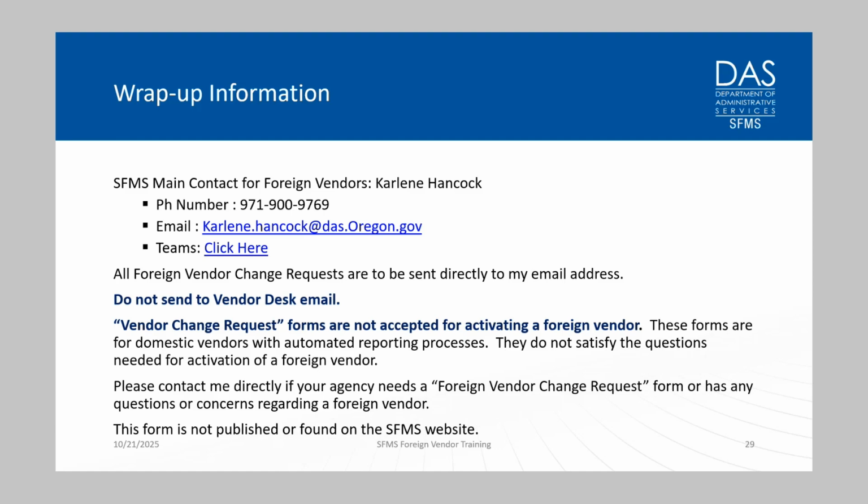All foreign vendor change requests are to be sent directly to my email address. Do not send a vendor desk email. Do not send it to the vendor desk email. And do not send me a vendor change request form. It needs to say foreign vendor change requests. Anything that says vendor change request forms are not accepted for activating a foreign vendor.